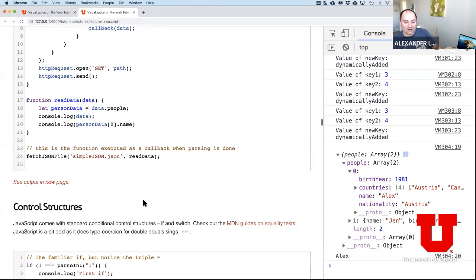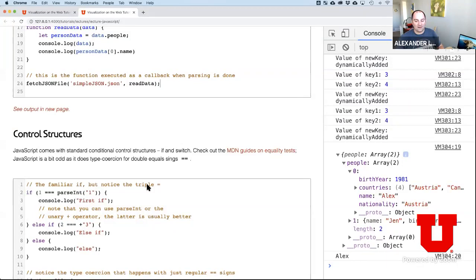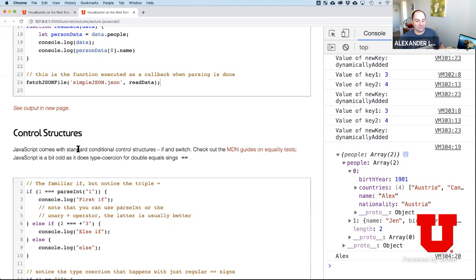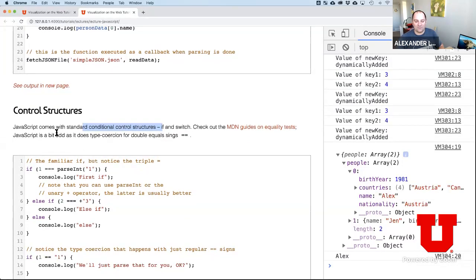Okay, so next we need to think a little bit about control structures, like if statements and loops and so on. And JavaScript comes with fairly standard conditional control structures. We have ifs and switches. Of course, we always need to look at equality tests, and so what exactly is equal, what is true, what is false, and so on. I'm not going to cover that because it's fairly usual, right?